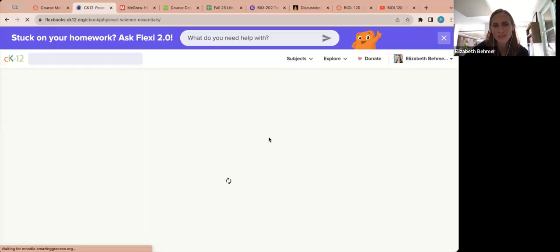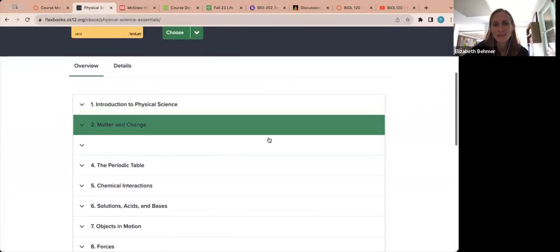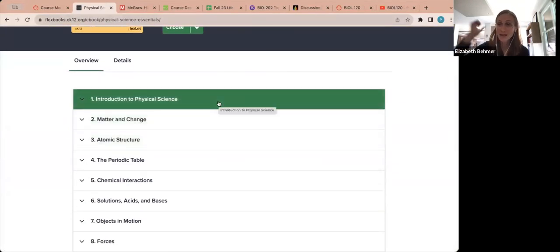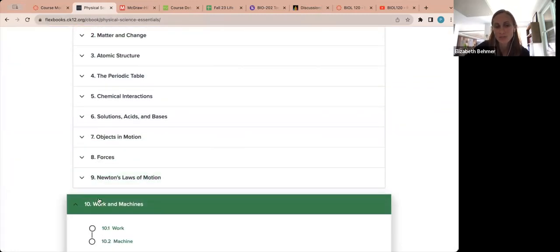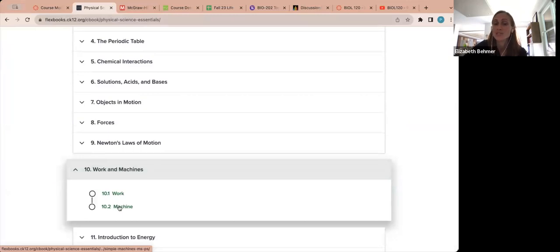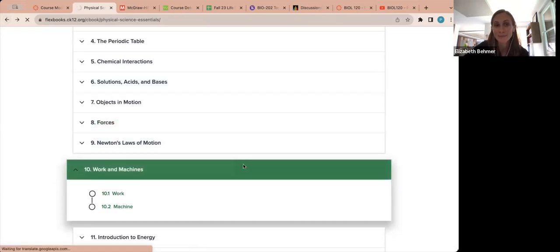As usual, please read through sections in the textbook. And I'm just going to pull up the textbook link. You'll notice that the textbook link doesn't follow along exactly with the units. So I want you for this week to read chapter 10, which talks about work and machines. We'll focus on work this week, and then next week we'll talk more about machines as well.